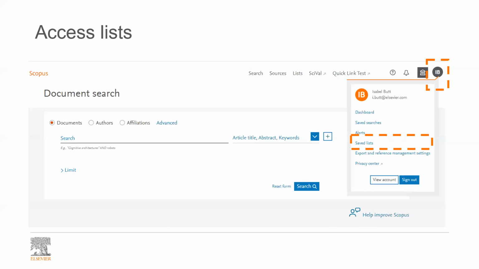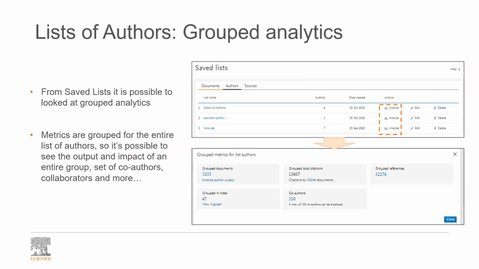You're also able to access lists as well, right? So you're able to go into Scopus, look into the profile, look at the saved list, and this is where you can actually manage this accordingly.